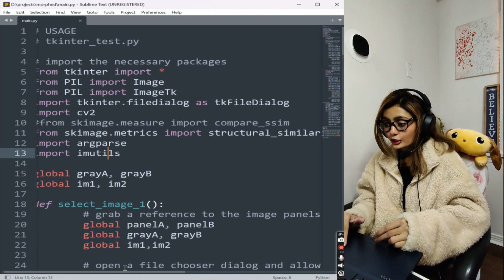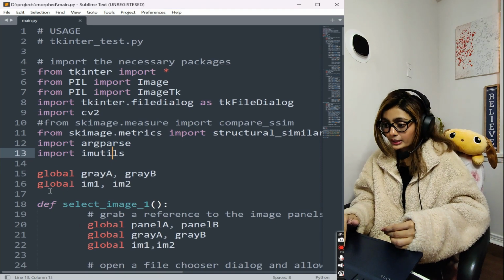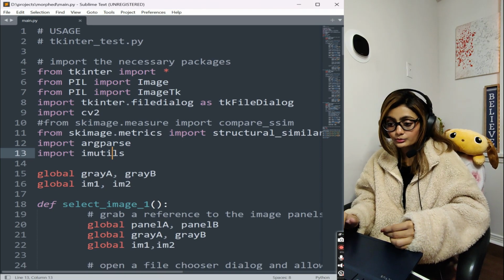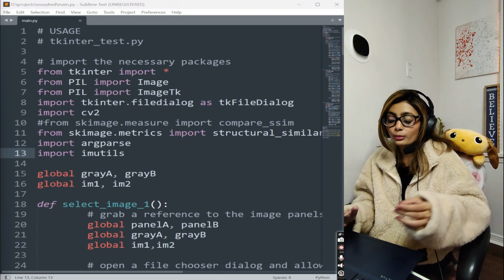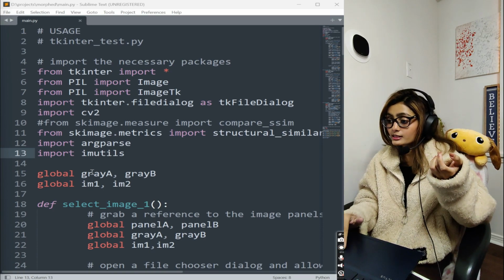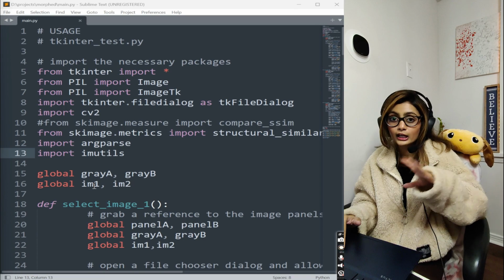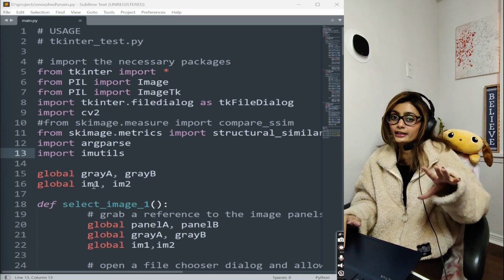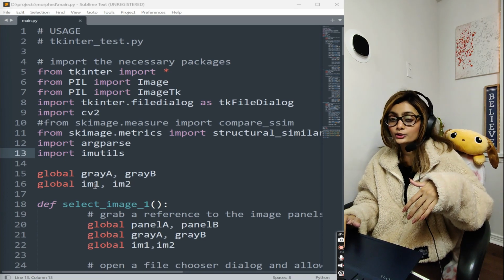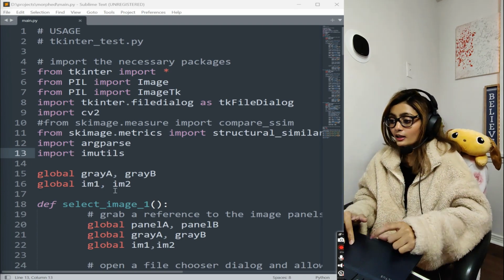Then we have global gray A, gray B, and im1 and im2 declared. The global keyword is used to specify that these four variables are global and not local variables. So wherever we want to use them in the code, we can use them. We don't have to declare them multiple times.